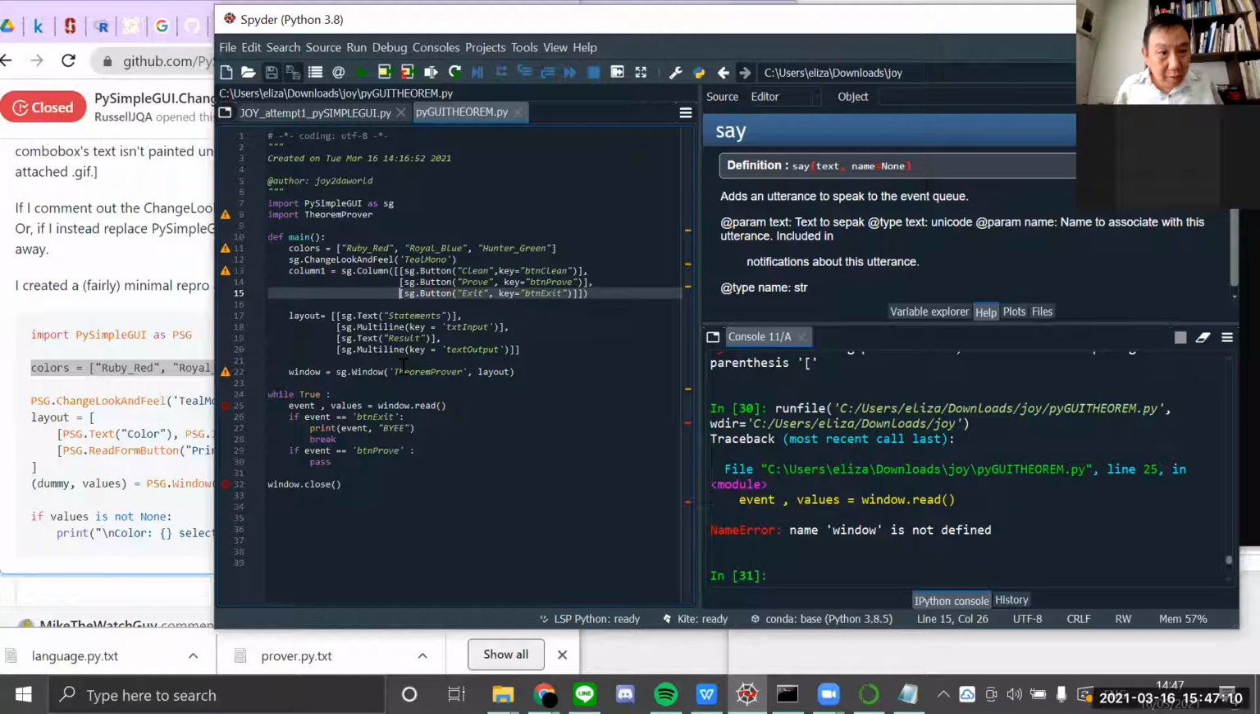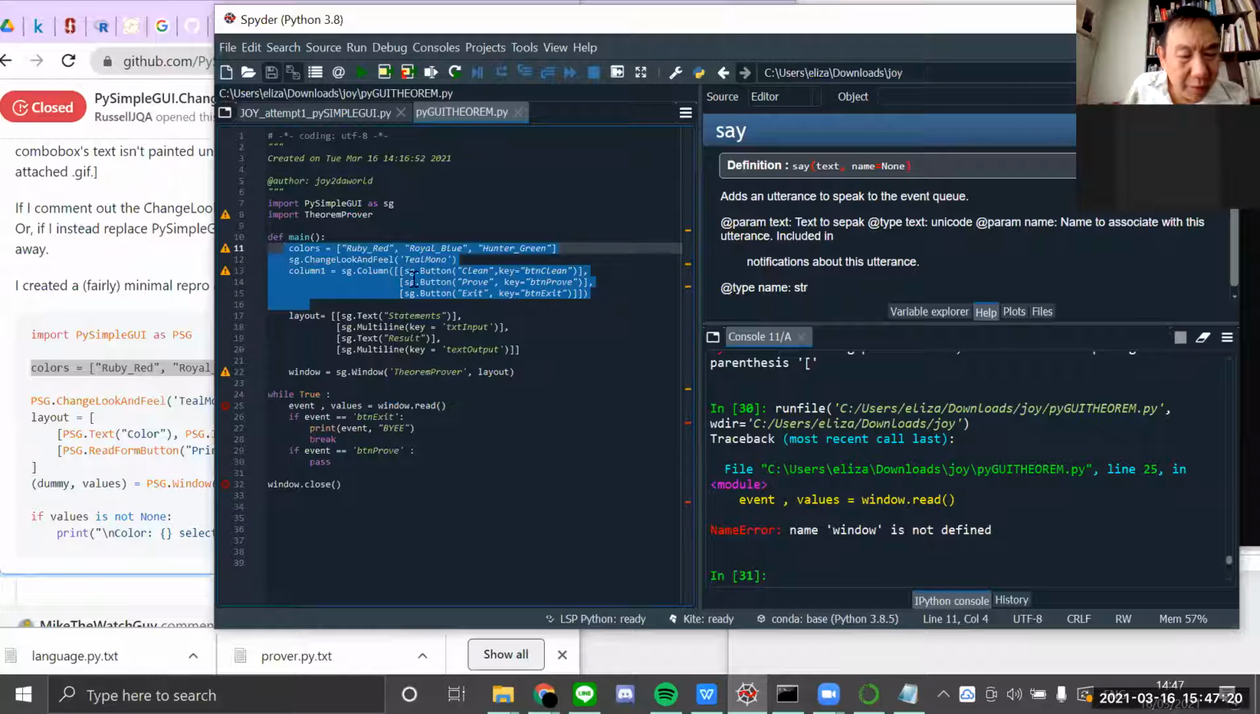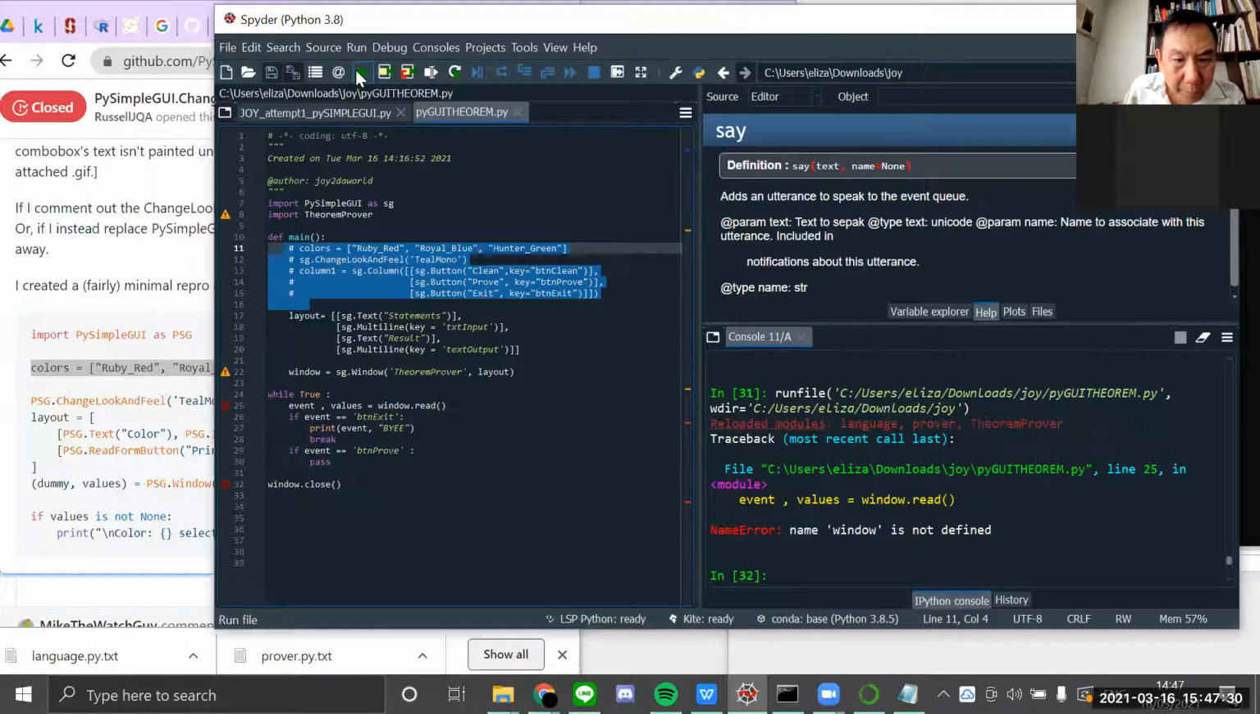Okay, let's try this, okay? Line 11 to line 15, you highlight, okay, and then control 1, so that you comment it. So you only have layout there. And then your window is undefined. Why is your window undefined?